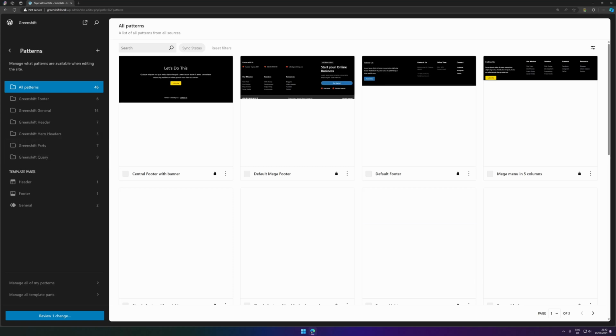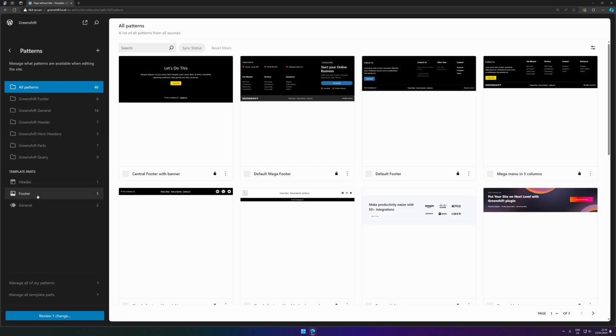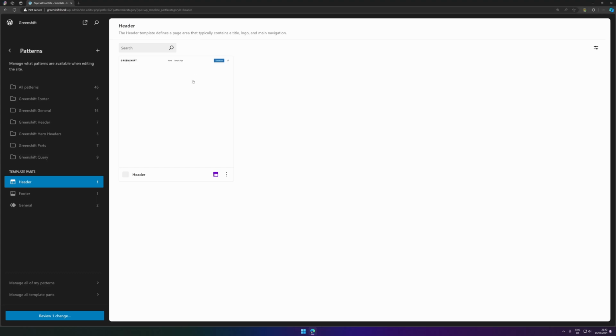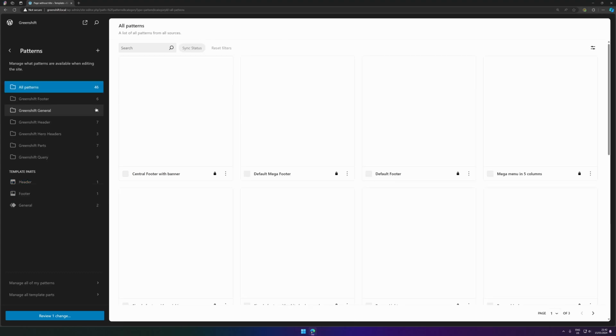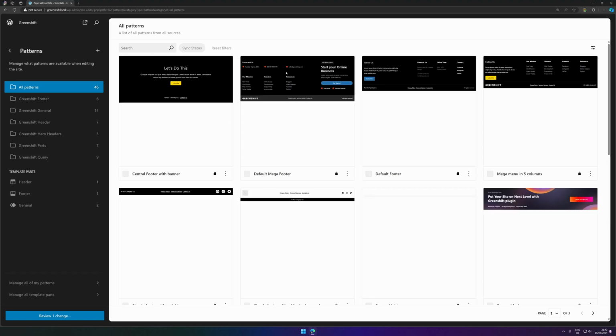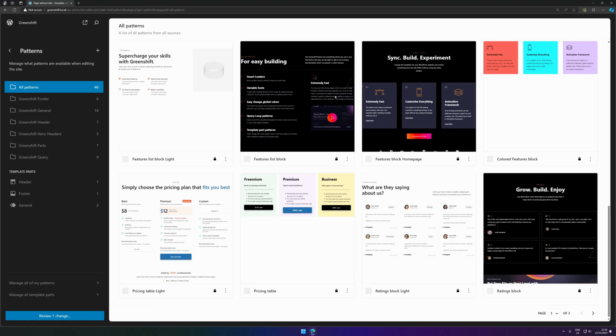Template parts exist out of a header and a footer. So the header we just selected and the footer we just selected. In the theme settings, patterns are predefined sections made available for you from the blog theme. And as you can see, they really look amazing.